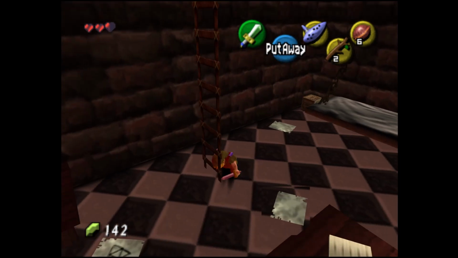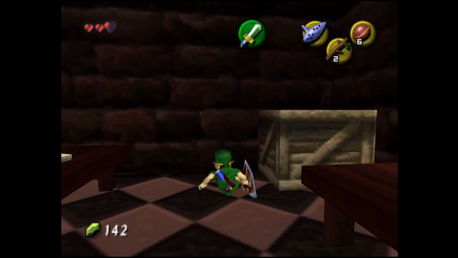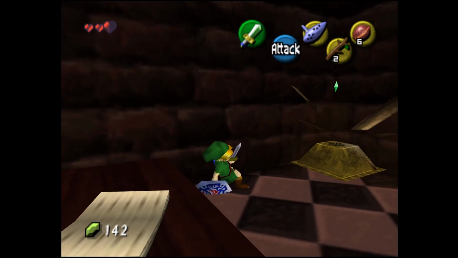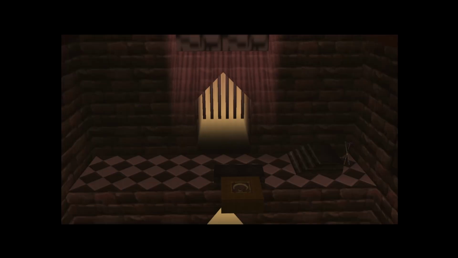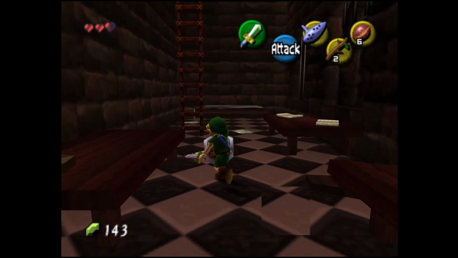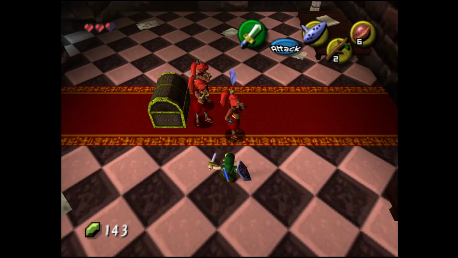Then, in this room, drop down. Don't do what I do, and not break this crate right here. Wow. There we go. There's a button right here. This will open a gate over there that we're going to need here in a few minutes. So do that, and we can drop on down here.